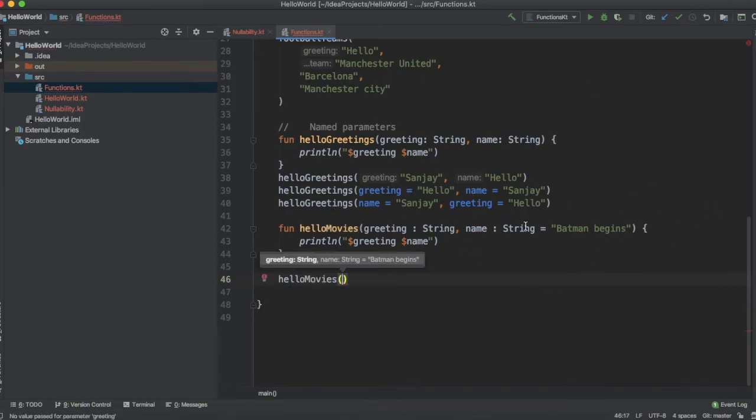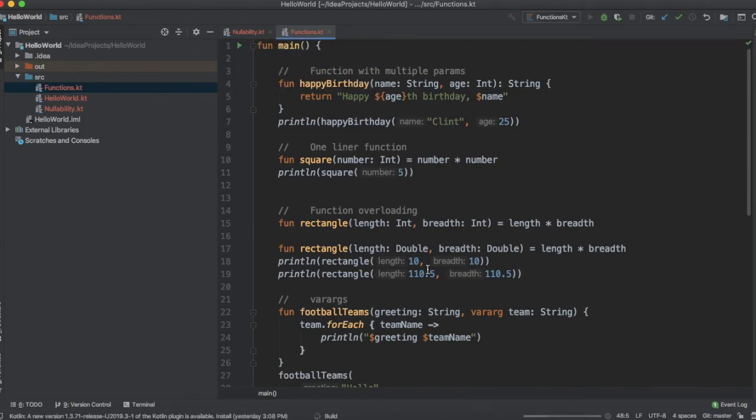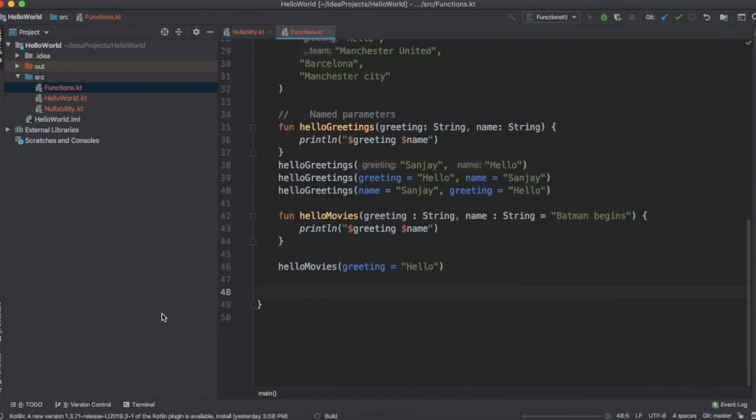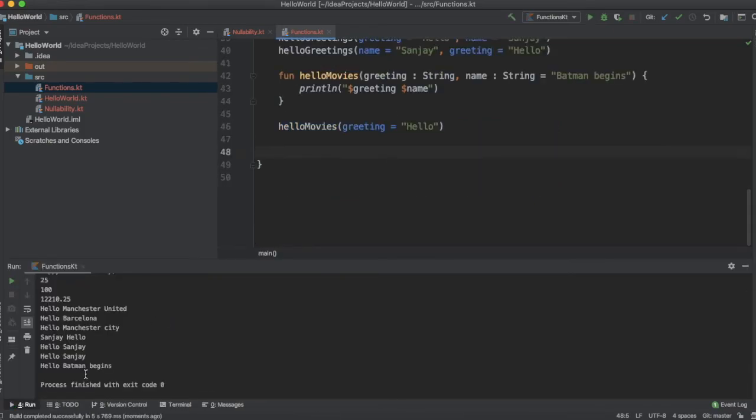So the advantage is that you don't necessarily need to pass the value of name, because the default parameter has already given the value as Batman Begins here. So let's see how to call it then. Greeting is hello. See, the compiler is not asking us where the second parameter is, because it already knows the second parameter has a default value. So let's try to run it and check. It says hello Batman Begins.